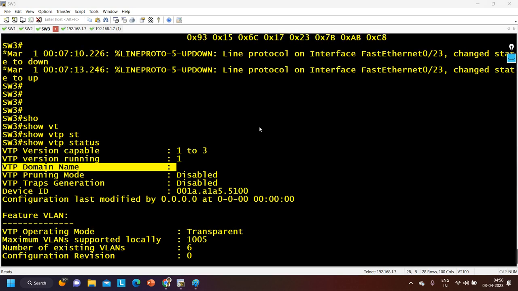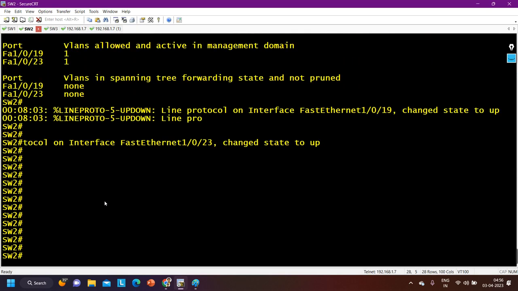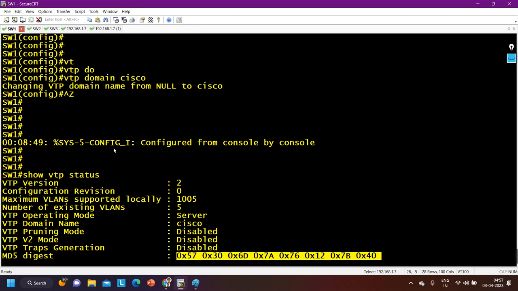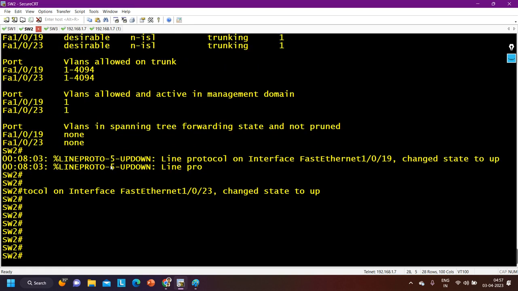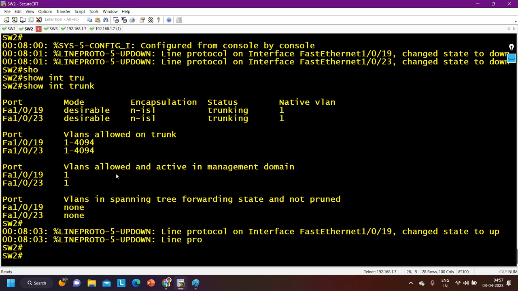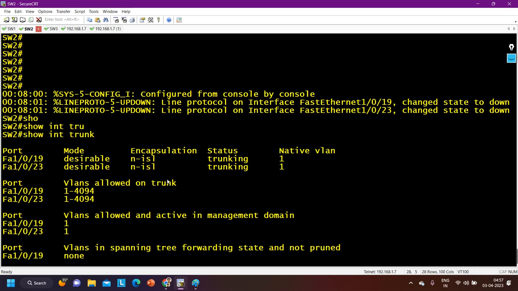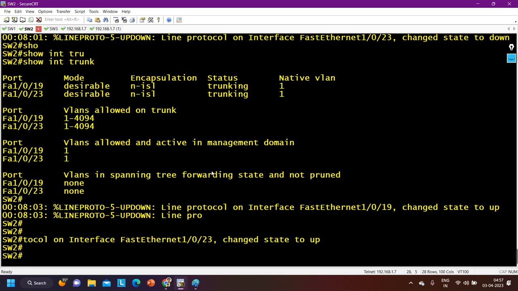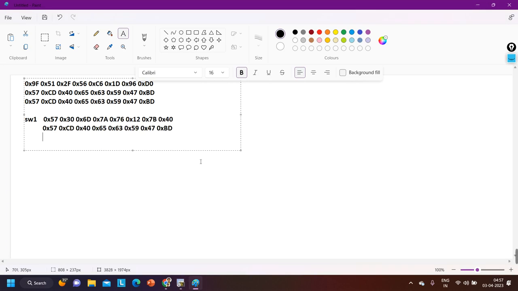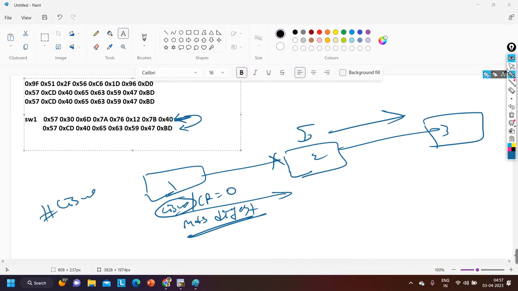Let me show you the log message. I am on switch number 2. There should be, you know, an MD5 mismatch error. It is not generating that message, but this switch will generate one log message that MD5 digest value mismatch. So switch number 2 has a different MD5 digest value and switch 1 has a different one, right? So that's why switch 2 is not relaying that summary advertisement to switch number 3.